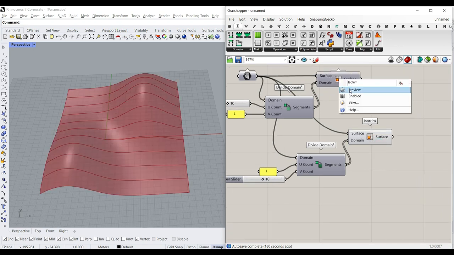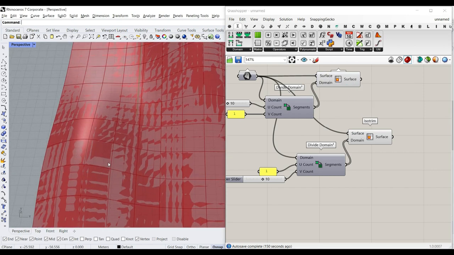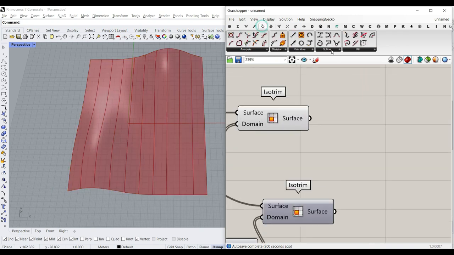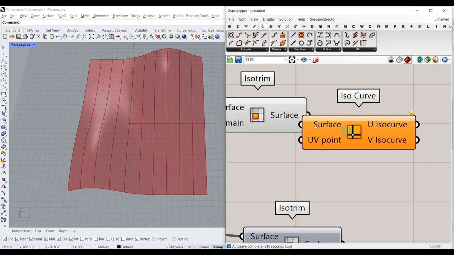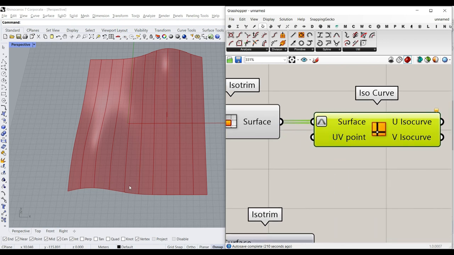Okay, to work with this, what I want to do here is to also find the intersection of each of these strips, because we want those points to make those pipes. So to extract the mid edge of this surface, we can simply go to the curve spline and use this iso curve. I'm going to give that here. And remember to reparametrize it so it's between 0 and 1. So this strip is going to be between 0 and 1, and this direction is also going to be between 0 and 1.